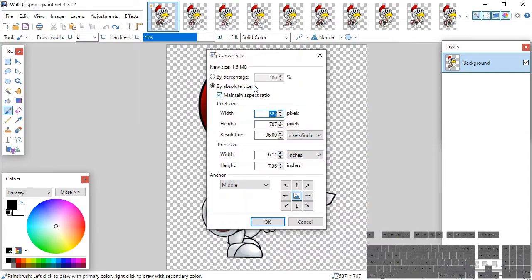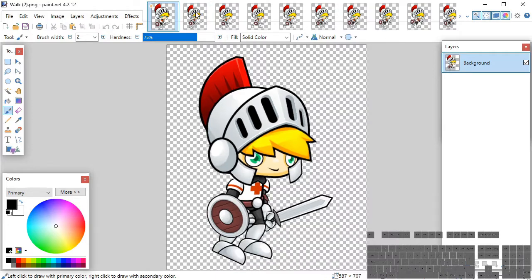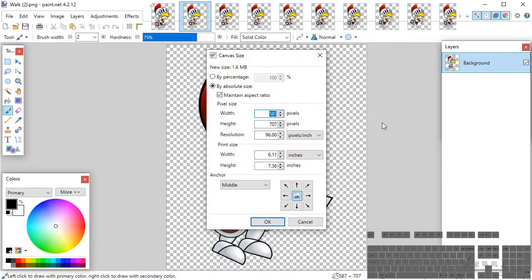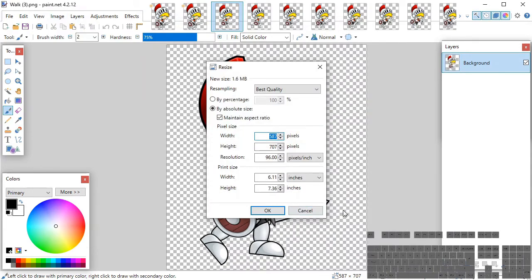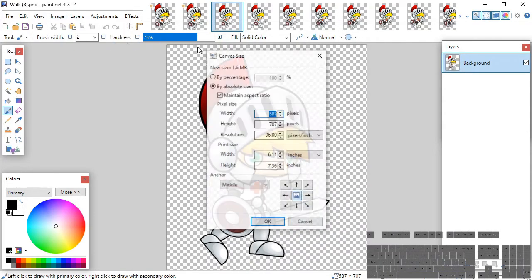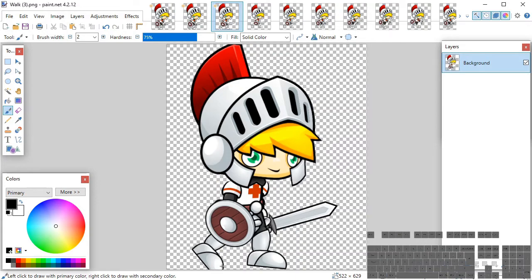Resize canvas, 89. Oh, bang on. Look at that. So now we've resized her and she's now 89 there. So let's do the rest of them. Image, canvas size, 89. Oh, not that one. Not that one. Canvas size, 89. Oh, it's knocked a foot off, look.